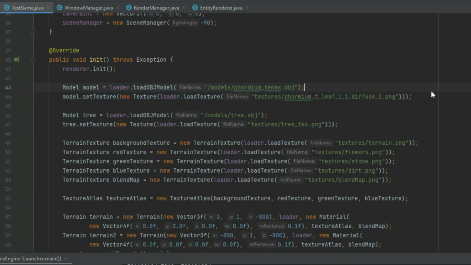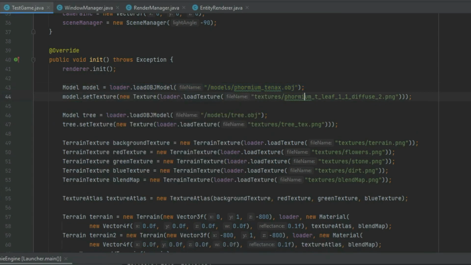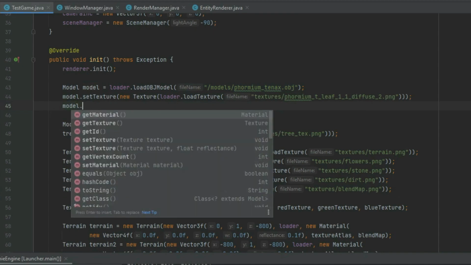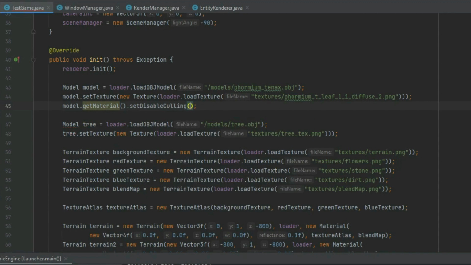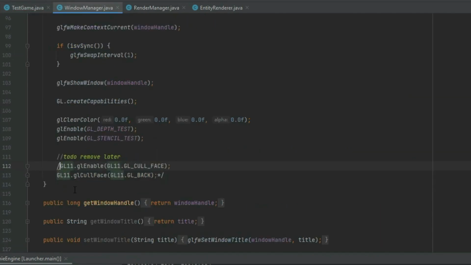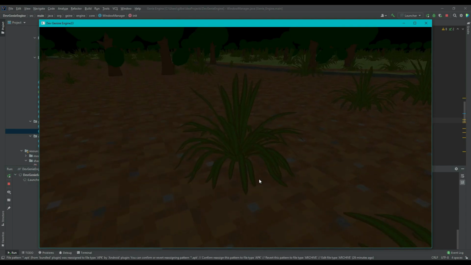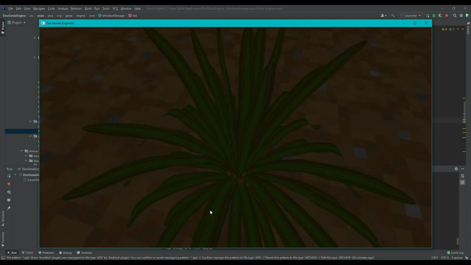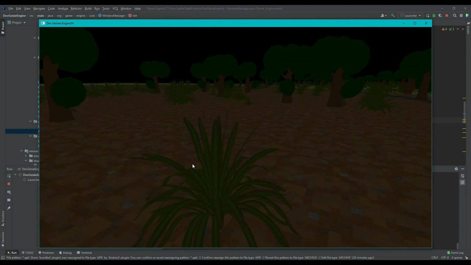All we need to do now is in our init method where we declare the model, we can just say model.getMaterial().setDisableCulling(true). That way the model's culling is disabled, but everything else is still the same. If we turn that back on in our window manager and run that now, we should be able to see that the fern is indeed being textured, and the culling has been disabled on that object.